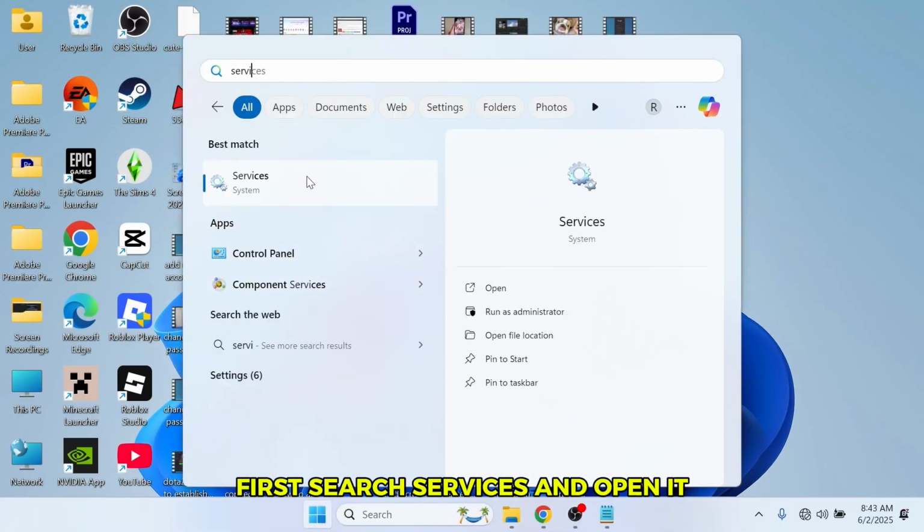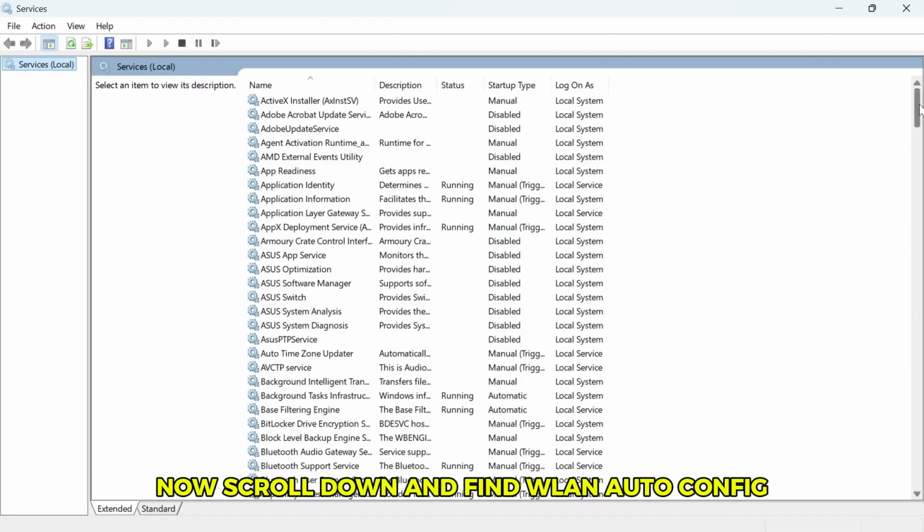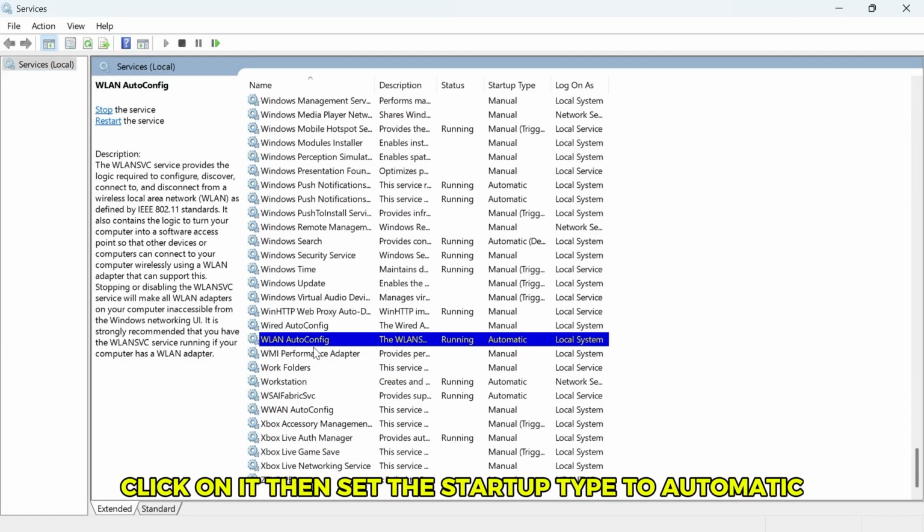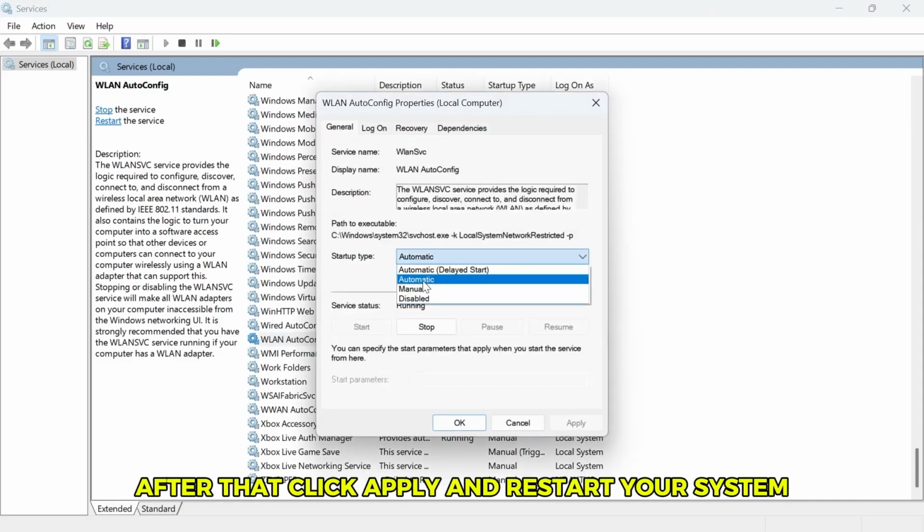First, search Services and open it. Now scroll down and find WLAN AutoConfig. Click on it, then set the startup type to automatic. After that, click Apply and restart your system.